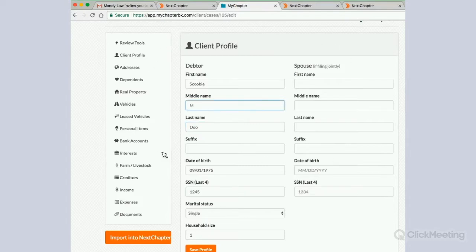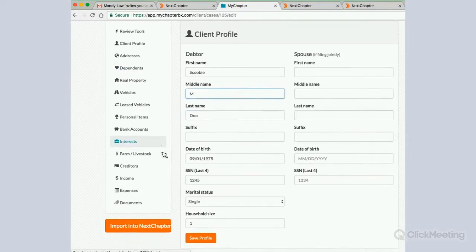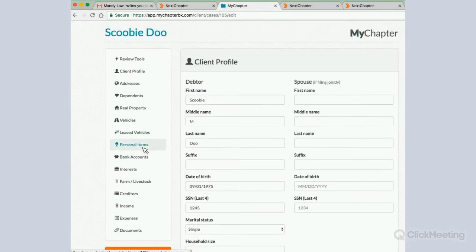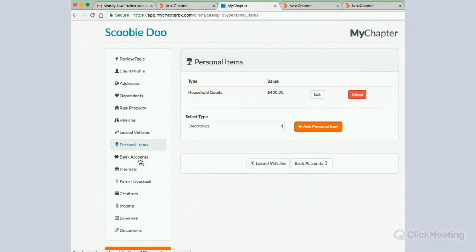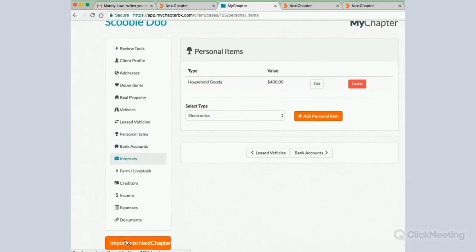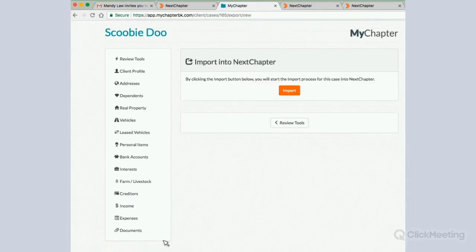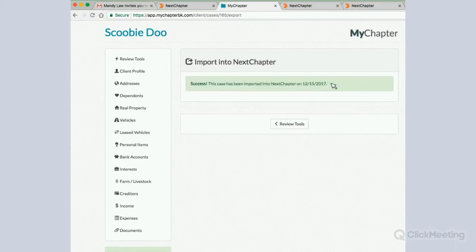This hasn't been imported into NextChapter yet, so I can go through and save anything additional, make any tiny tweaks in this section here, and then when I'm ready, I can click import into NextChapter at the bottom. So that gives me this screen. By clicking on the import button below, you'll start the import process into NextChapter. So I'm going to import this.